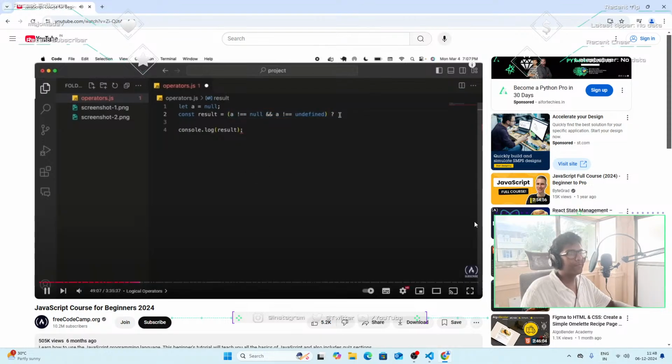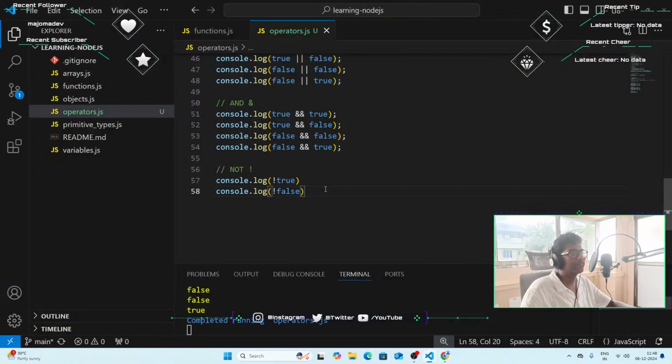The condition is evaluated, and if it's true, then return a, otherwise return the default. So what we did before is just the shorthand version of this. It provides syntactic sugar and cleaner code that is easier to read for us.